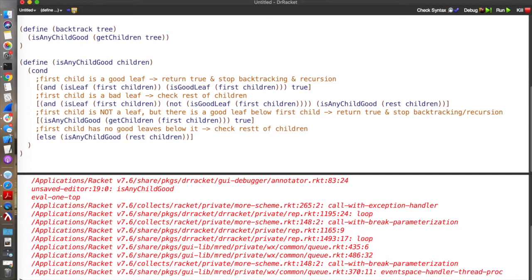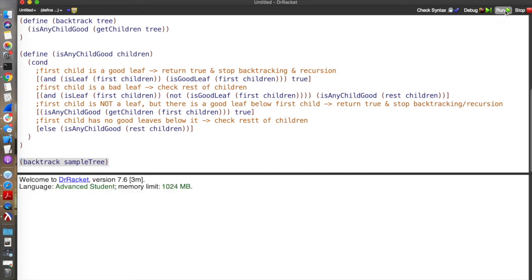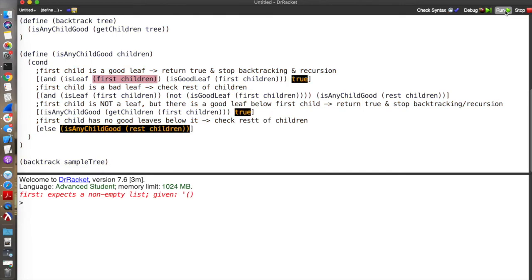So what I'll do is right here, we'll say, is any child good? Oh, sorry, backtrack. I think that's where I went wrong. Backtrack sample tree. I think I was saying, is any child good sample tree? And that's why it ran incorrectly.